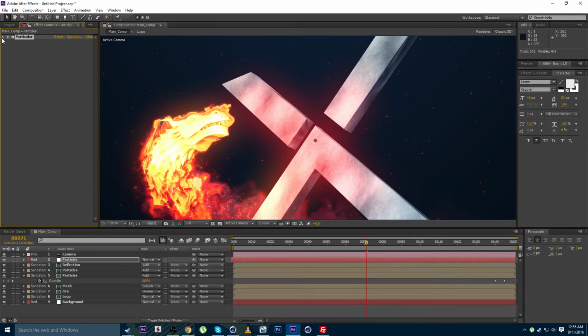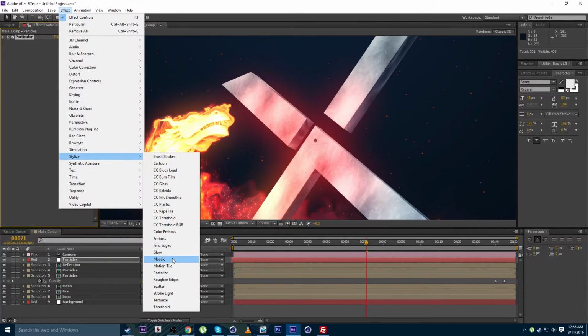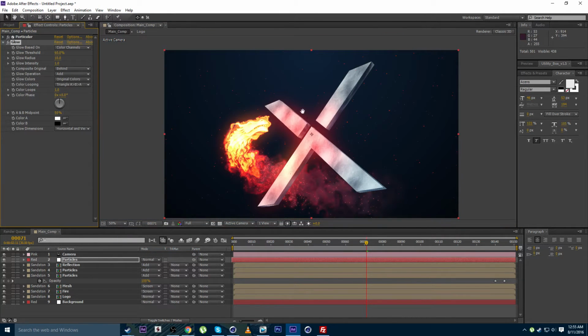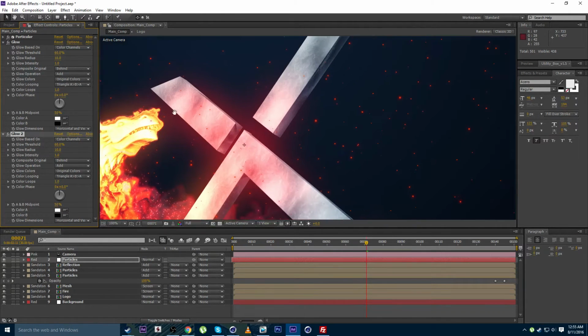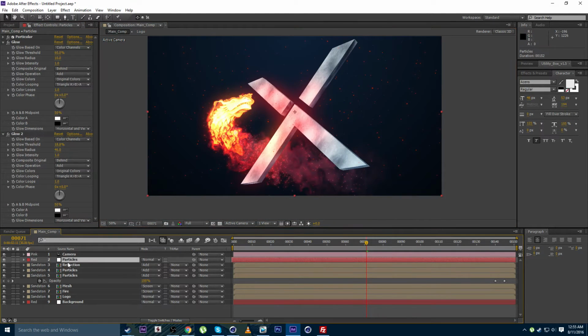And let's actually add a glow to this. And usually what I like to do with spark-like particles, I will add a glow and immediately I will duplicate this glow by pressing Ctrl-D. And now this second set of glow, I can decrease the threshold and increase the glow radius a bit. And I can set the particles to add.